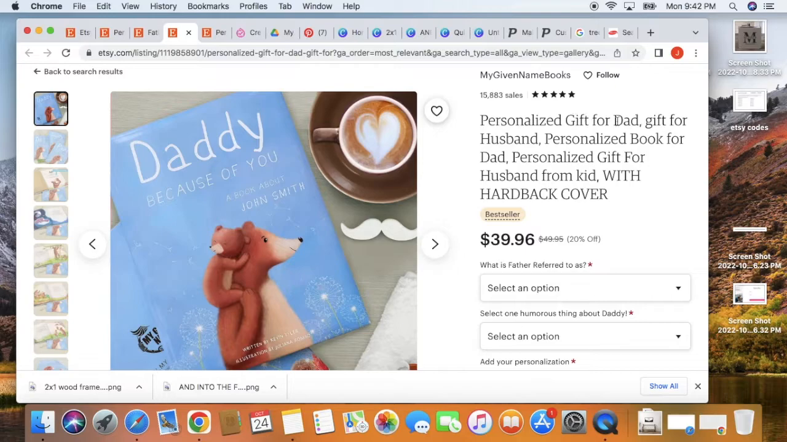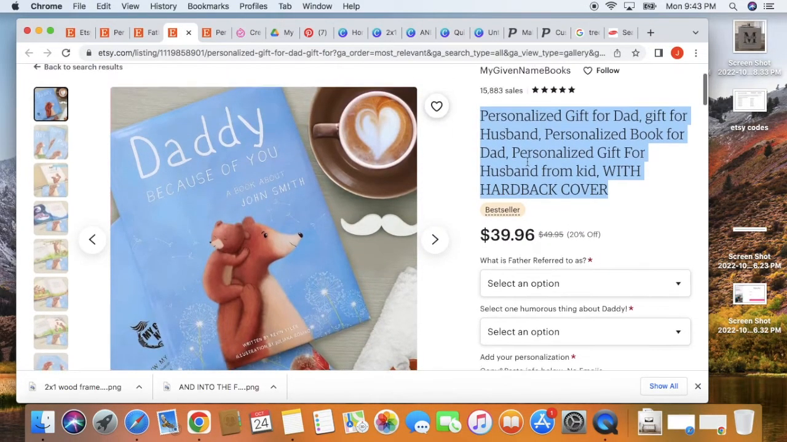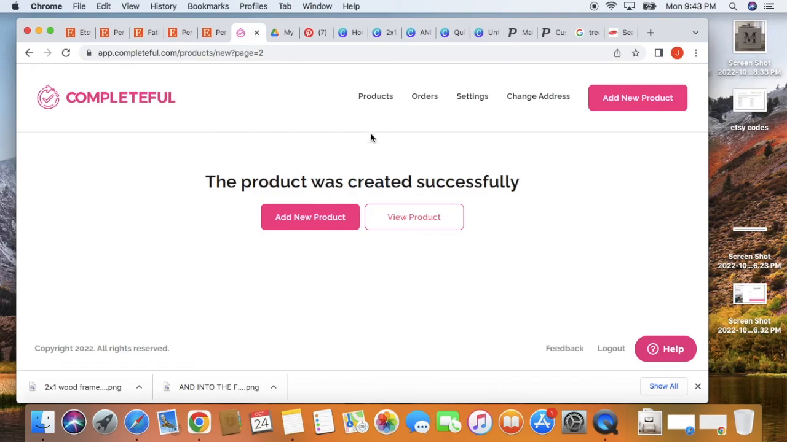Why? Because just about every single one of these words in the title is referencing a gift for dad, gift for husband, as if something that I would be typing in if I was trying to buy something for my dad. That's what you're going for. And it looks like they probably used all 140 characters. And also that's very important. Now, whenever you're creating a listing through Completeful, it doesn't currently tell you how many characters you've used until you get to the end. You try to create a product, you just have to keep going back and deleting. But we're working on that to get it fixed.